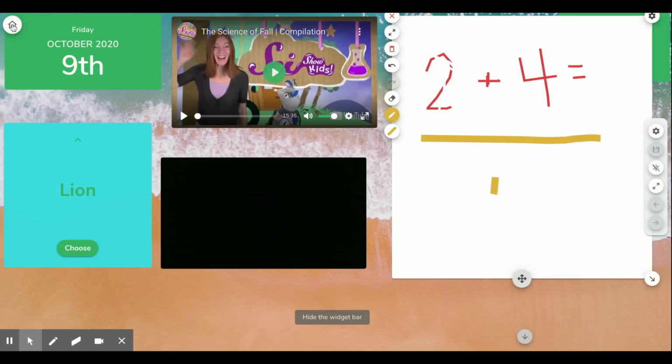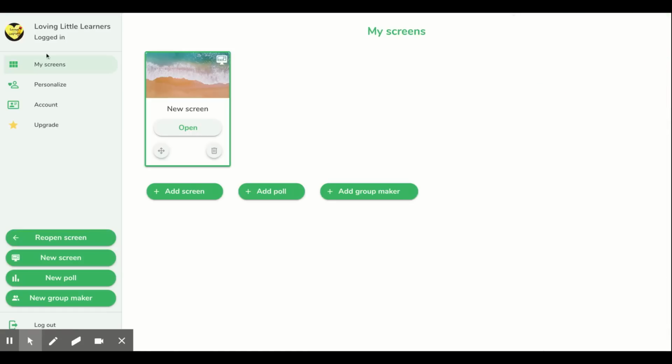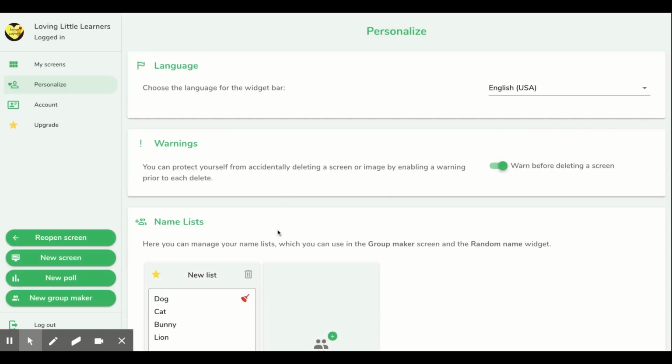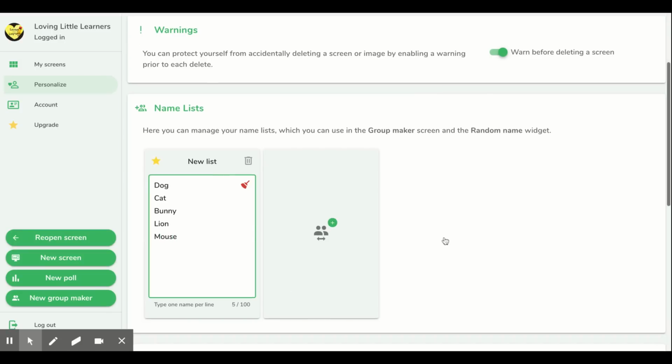If you go over here to your home button, you can personalize your work screen by going to personalize here. You can create your rosters. So with the free version, you have up to 3 different rosters where I can add in all of my students' names and have those already ready to go.